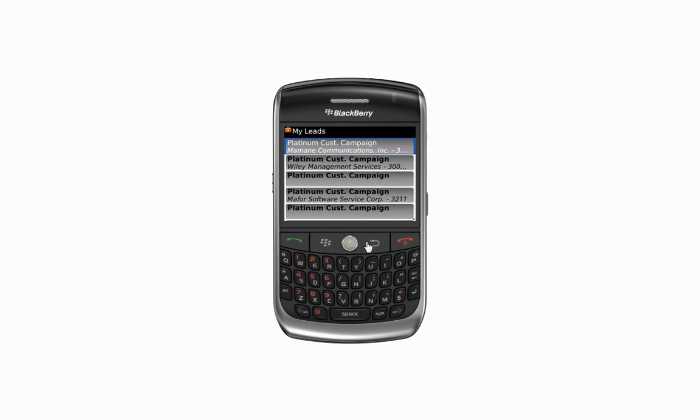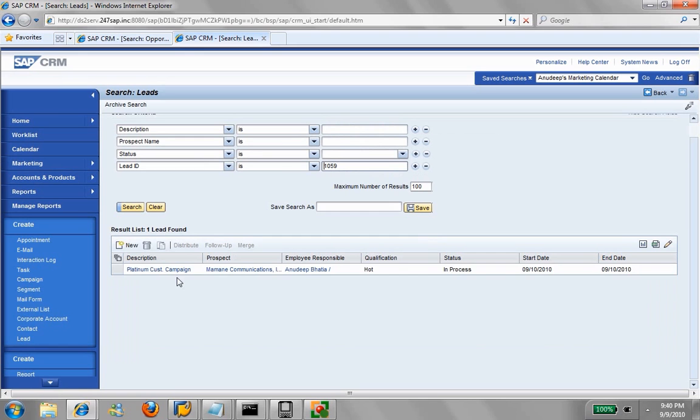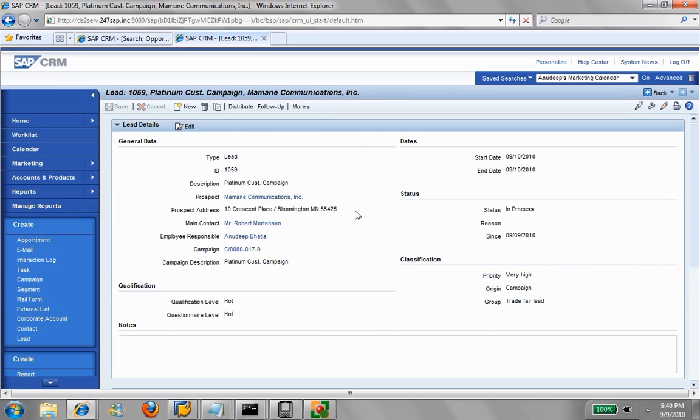So now let's go into SAP and look at the lead to see that it was actually edited. So let me select 1059. There you go. Now the status is in process, the priority is very high, the origin was a campaign, and the group was a trade fair lead. You can also see that the automatic qualification level has been set to hard based on the answers selected for the survey questionnaires.